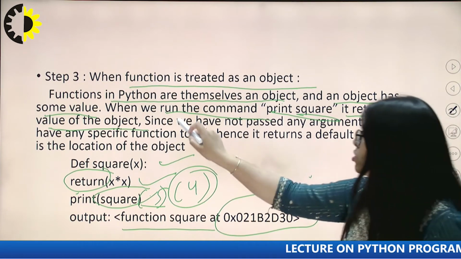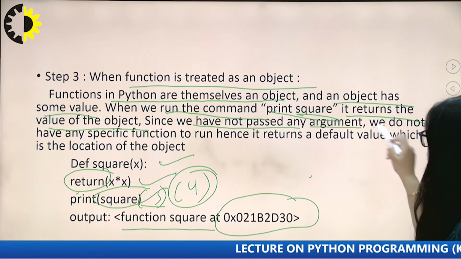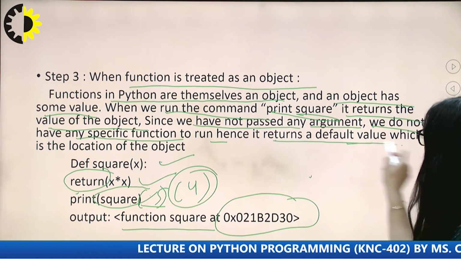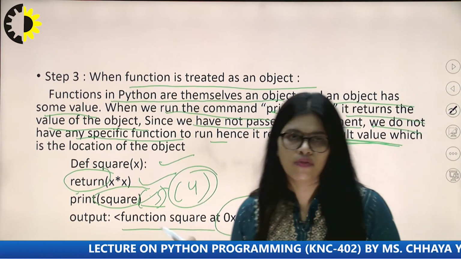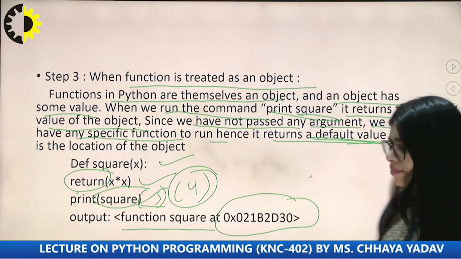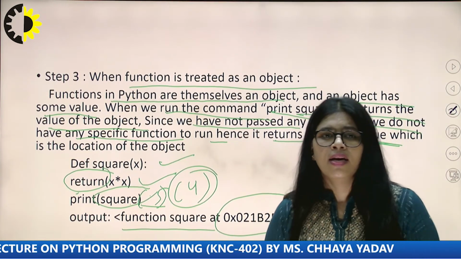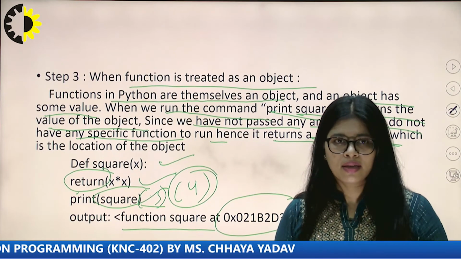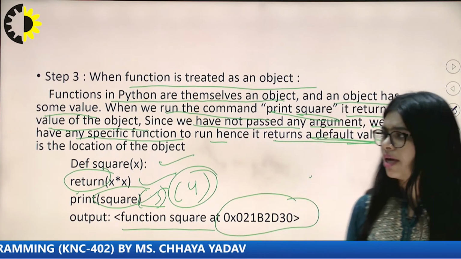Since we have not passed any argument, and no specific function runs, it returns a default value, which is the location of the object. Default value is just like any kind of value that an object is placed at, so it will print that value.